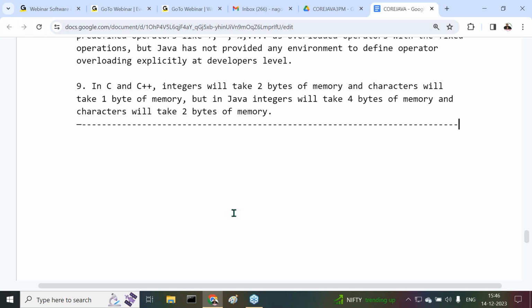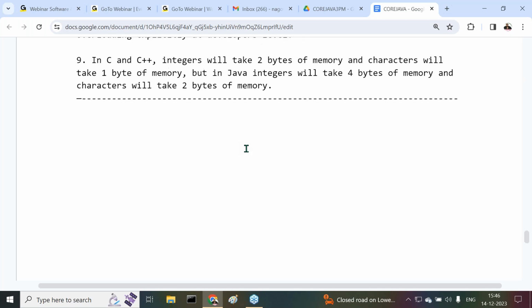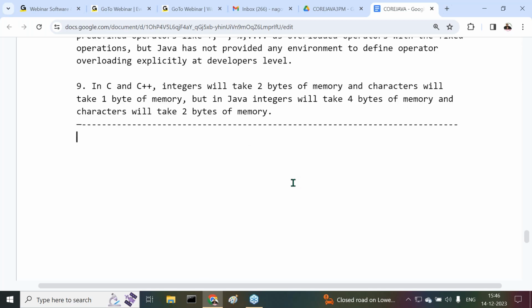Why this difference is available, that we have to understand. In C and C++, integers will take 2 bytes of memory and characters will take 1 byte of memory. But in Java, integers will take 4 bytes of memory and characters will take 2 bytes of memory. Then why does this difference exist? Let's observe carefully. Before going to understand all these questions, what is the point I'm telling now?